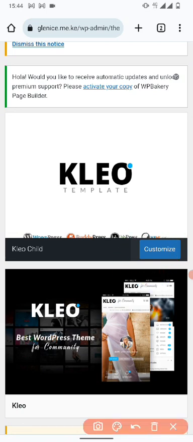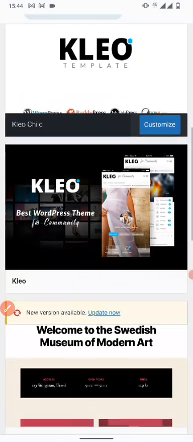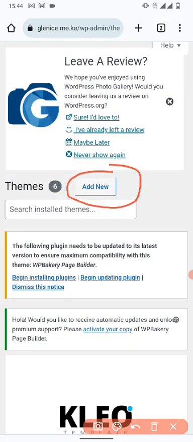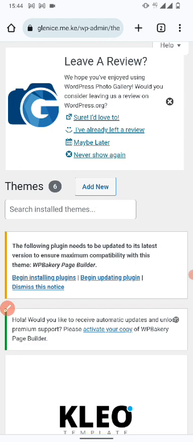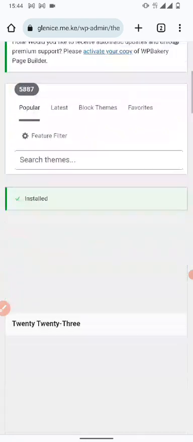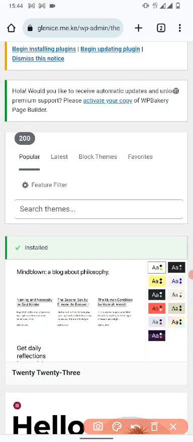But because we want to change our theme to one easier to use for everyone, I will click the add new button, which is on top here. When you click on add new, it takes you to a library. It opens a library here, and you can see we have quite a number of themes at our disposal to use.